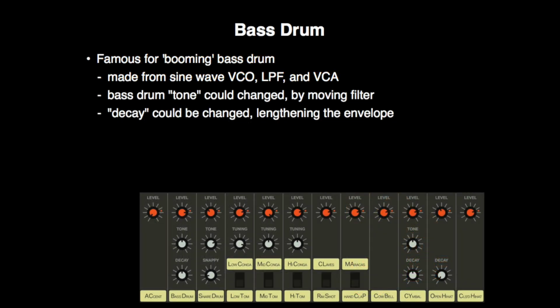All right, so let's look at some specific 808 sounds, how they were made, and how we can recreate them. So the bass drum is probably the most famous part of the 808's sonic repertoire. It's famous for this big booming bass drum. And on the slide here, I've got not a photo of an actual 808, but a cropped photo of an 808 emulator, because it's just a little bit easier to see than trying to read from an actual photograph.